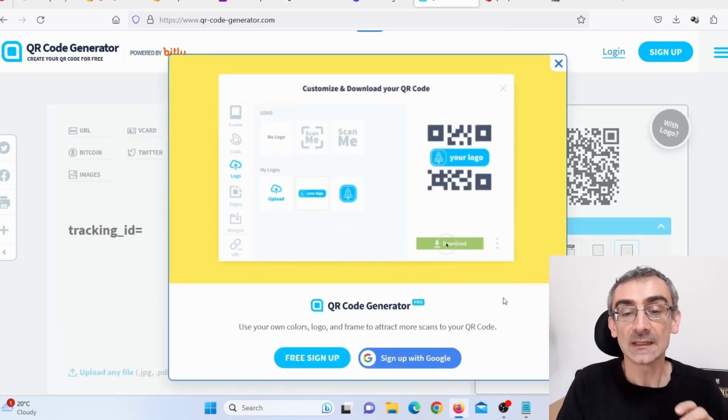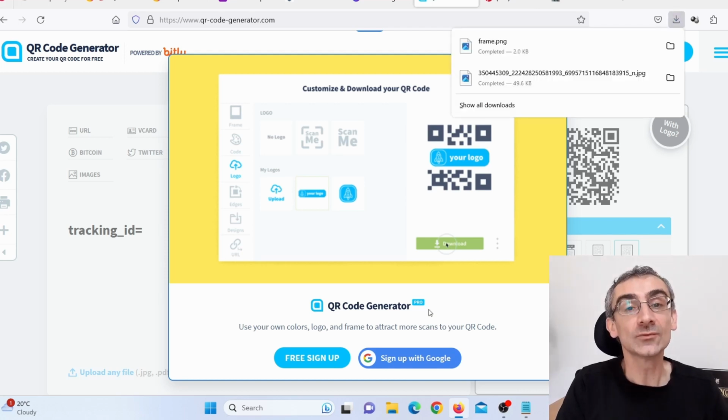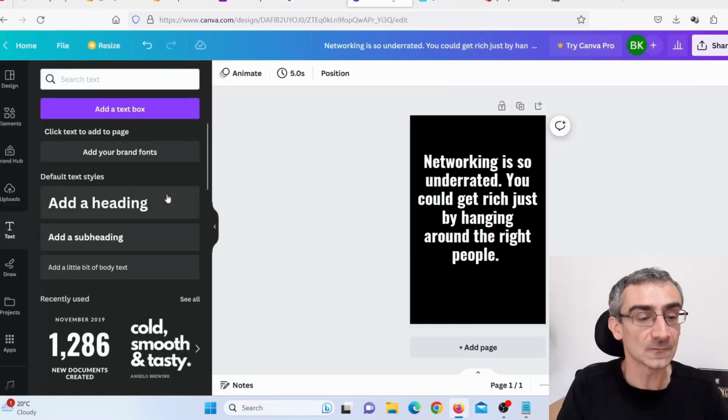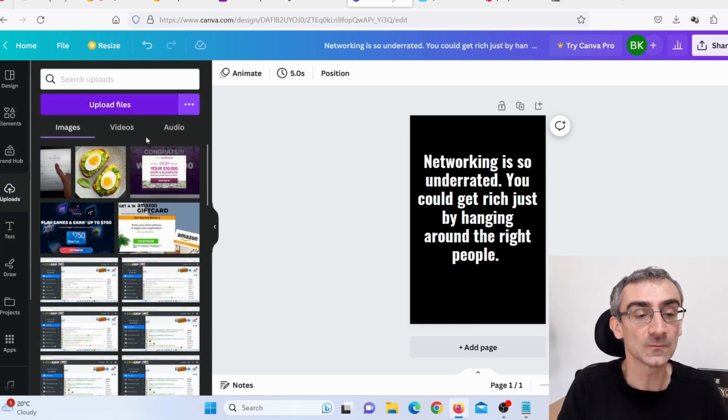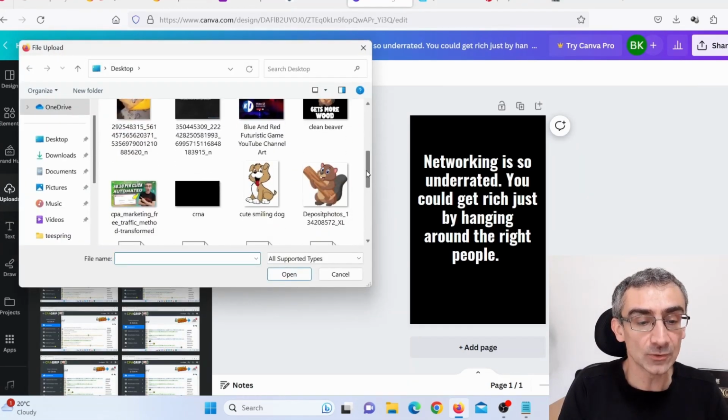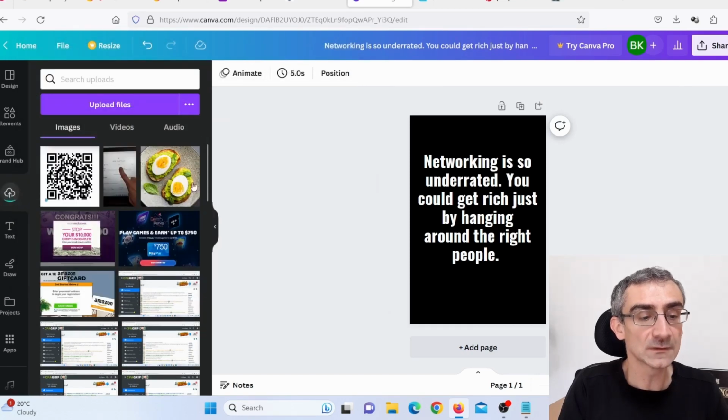And it will automatically download this on your desktop. What I need to do next, I need to go back here on Canva and click here on uploads, then click here on upload file, and upload that QR code. This is the QR code. Give it a second to upload it on Canva.